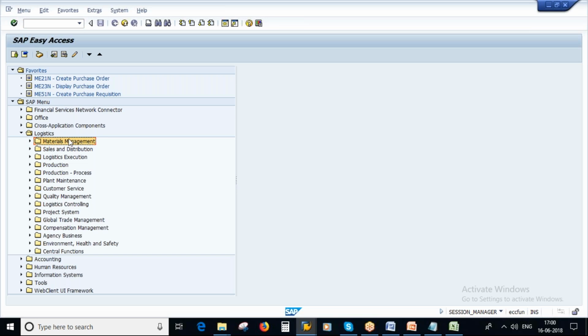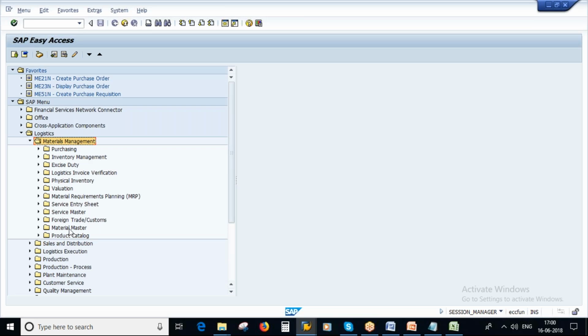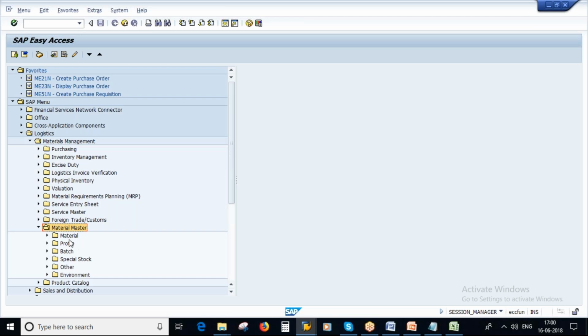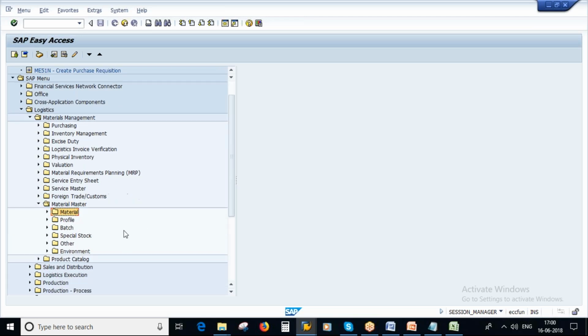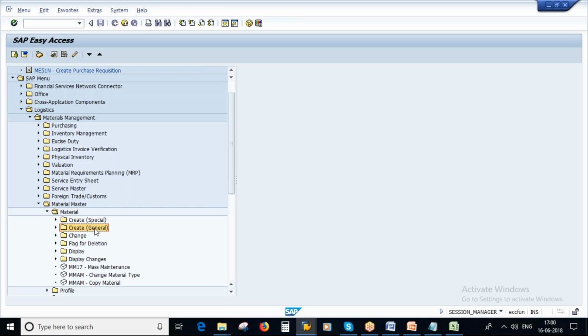We are learning the materials management module. So for our module there is a folder materials management. Open it. You have here material master. Open it. Here again you have a material folder. Open it. Here you again have a folder called create general. Open it. Here is MM01. The transaction code is MM01.